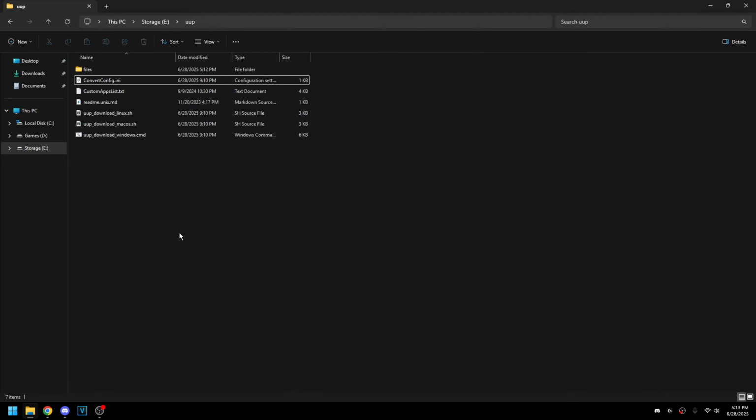Alright, so once you've downloaded the zip and extracted it somewhere, you're going to want to make sure that the drive you extract it to has a good bit of storage, because this process is going to take up a few gigabytes. You don't want to be almost out of space, or else it's going to mess it up.